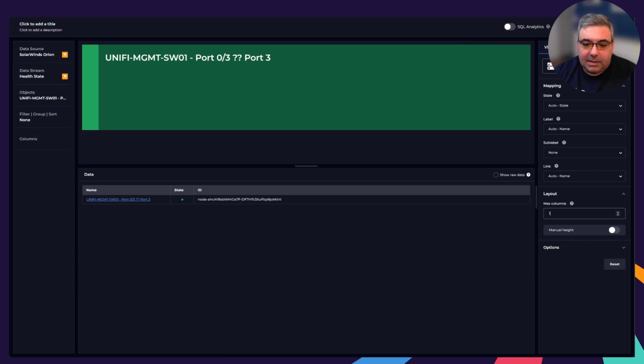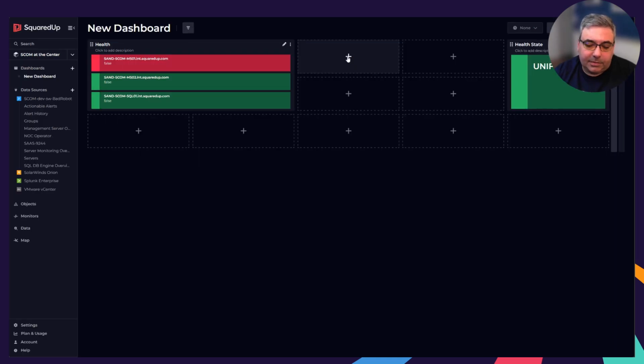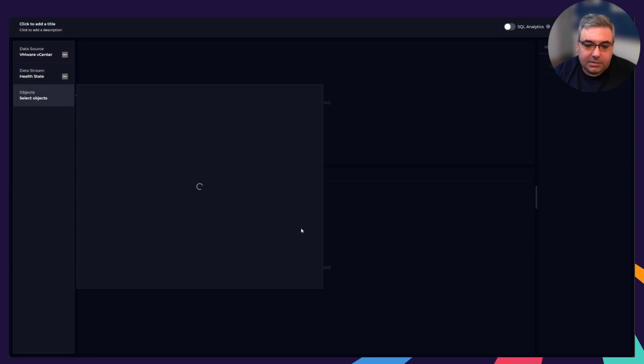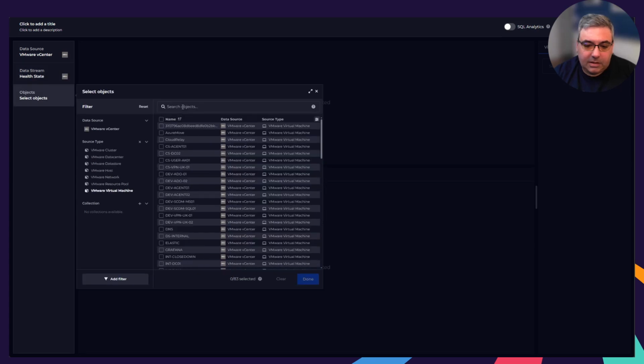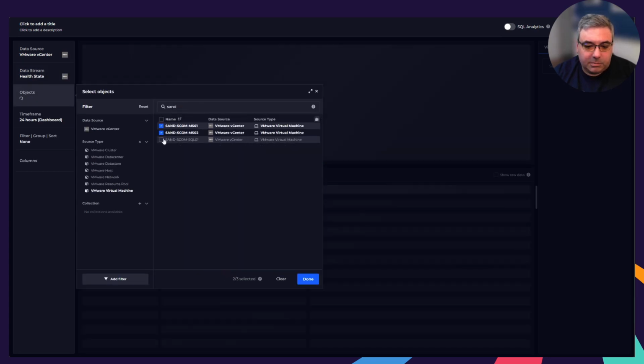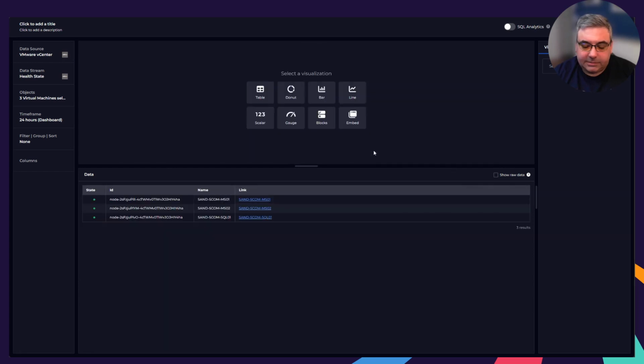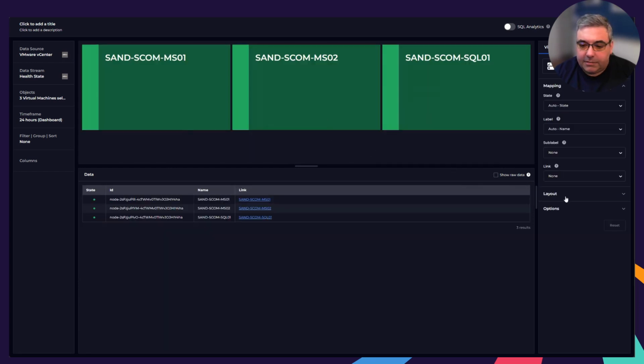So now let's add some VMware data. Since we know that these are VMs, we'll use VMware, choose the health data stream. And again, we're just going to look for virtual machines. We'll use our search functionality here at the top, select these 3 objects. Ta-da, this is their health in vCenter. We're going to make it layout just the same as SCOM.